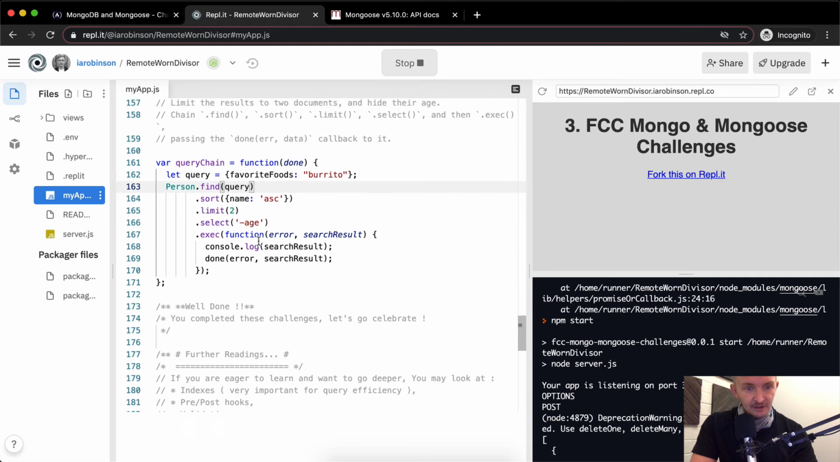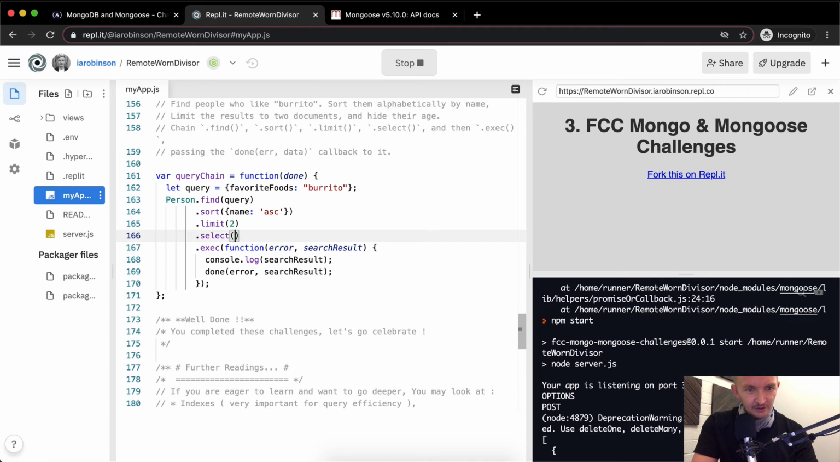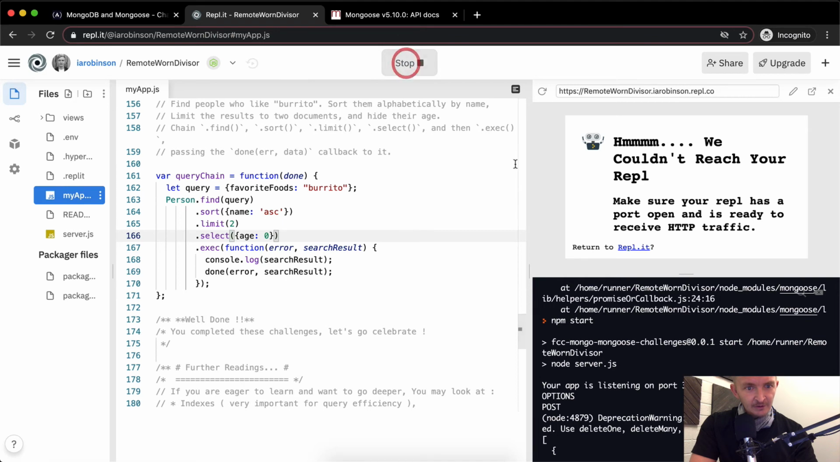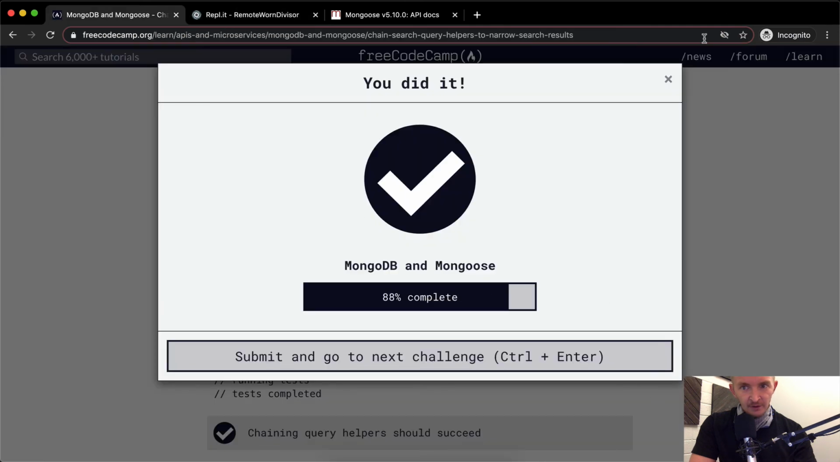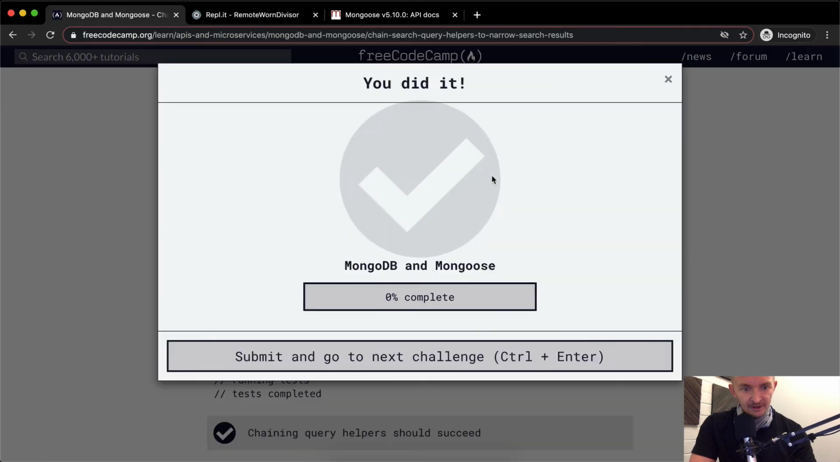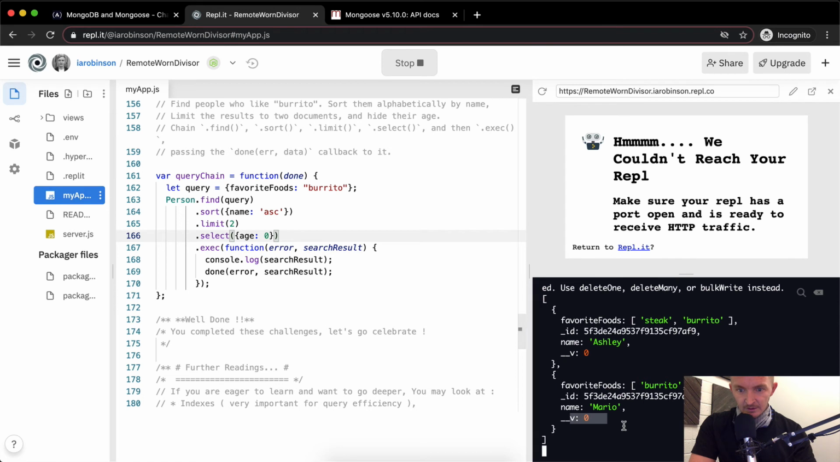Select age. I'm pretty sure that you could do this as well. You could go age, and then if you go 0, it won't put it there. So let's stop this and run it again. We're starting the server down here. It says it's working. If I come back over here and rerun our tests, cool. And so yeah, there. So you can change the age as well.